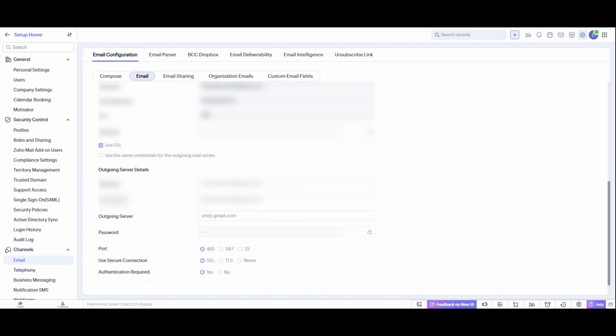First, you need to verify your server and port settings. Open your Zoho CRM dashboard and navigate to the settings icon in the top right corner. From there, select Channels and then click on Email. This is where your integration details are stored. You need to check the outgoing server or SMTP details very carefully.